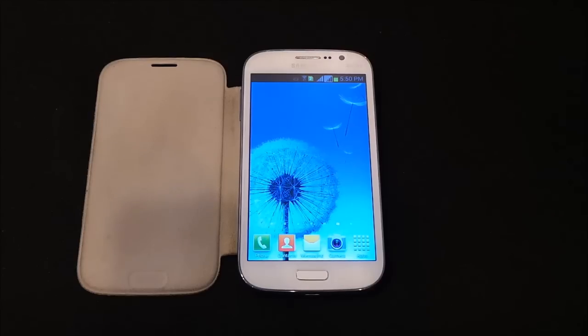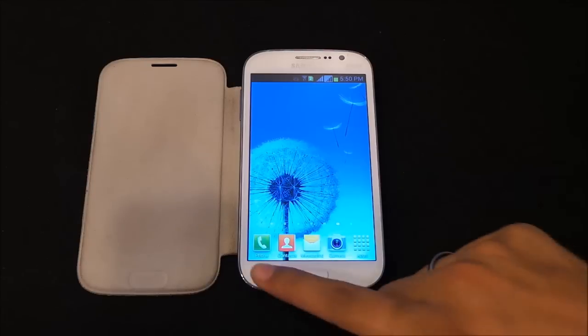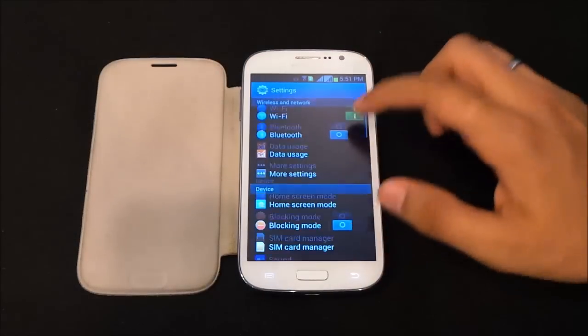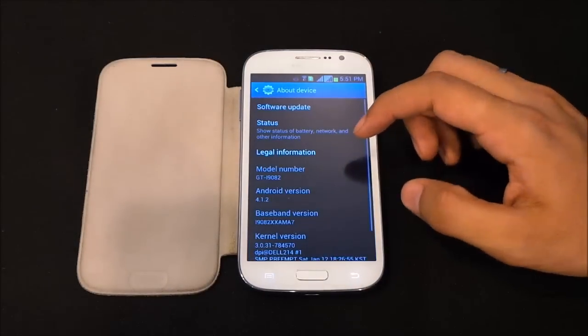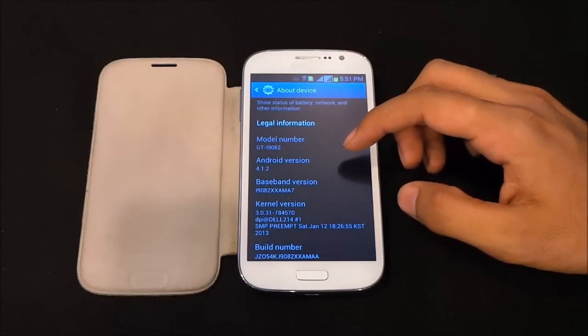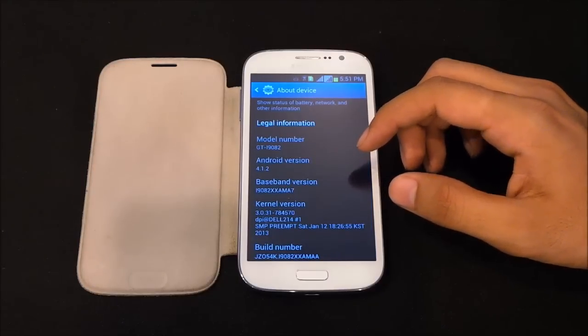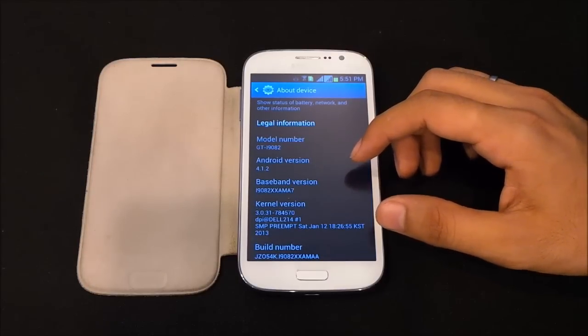What's happening, guys? This is my video on how to install or upgrade your Galaxy Grand Duos to the latest version of Android. That's the Android 4.2.2 Jellybean. Since we have the official leak of the latest firmware, that's the Android 4.2.2, in this tutorial I will show you how you can install it.